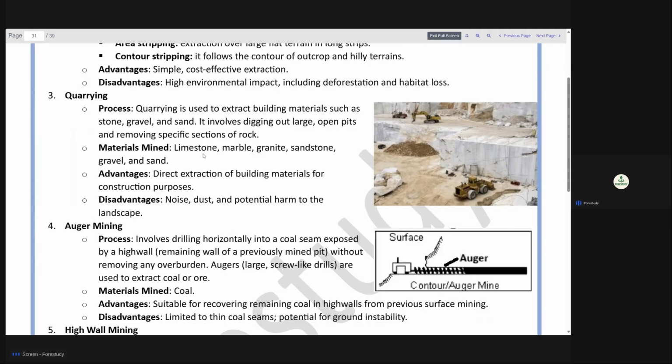So materials mined are limestones, marbles, granite, sandstones, gravel, and sand. Advantages: direct extraction of building materials for construction purposes. Disadvantages: very noisy, there's dust, and potential harm to the landscape. Okay, so you can see in the diagram this is actually marble extraction going on here. They cut out chunks and then carry it and transport it towards the surface. I'll show you quarrying.